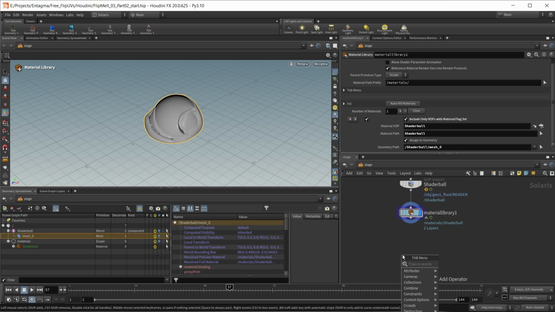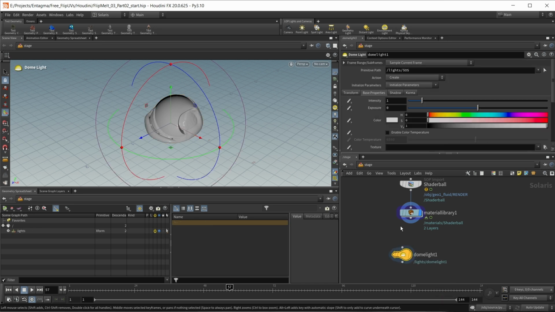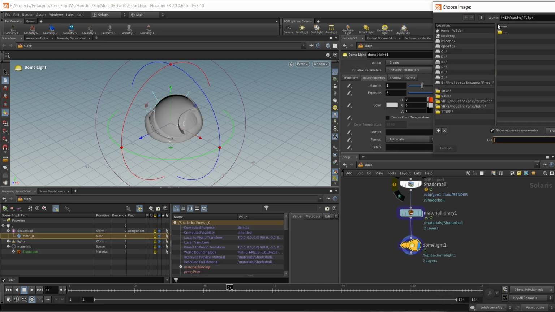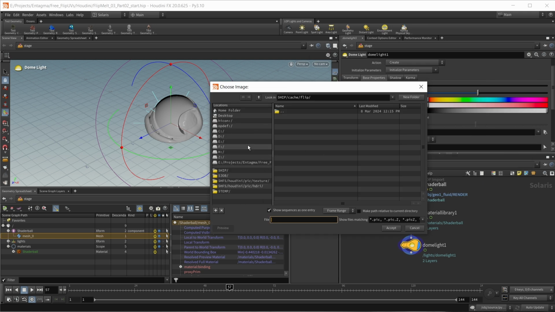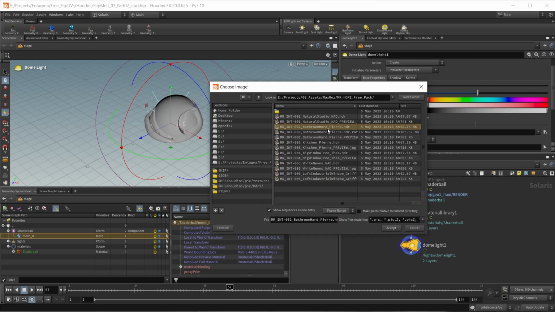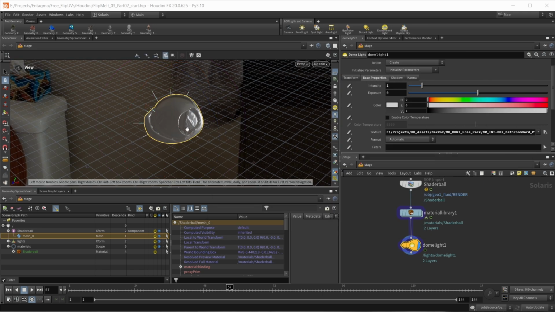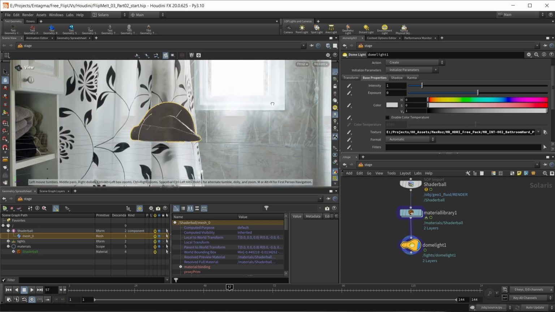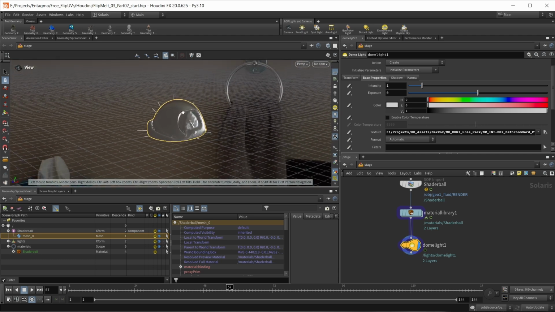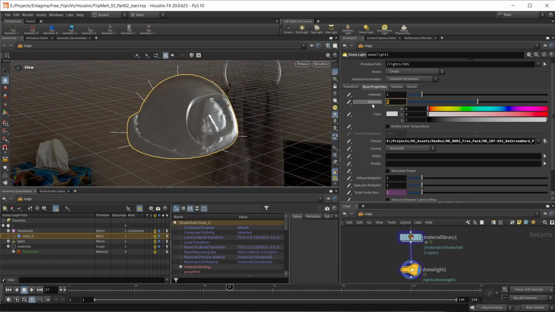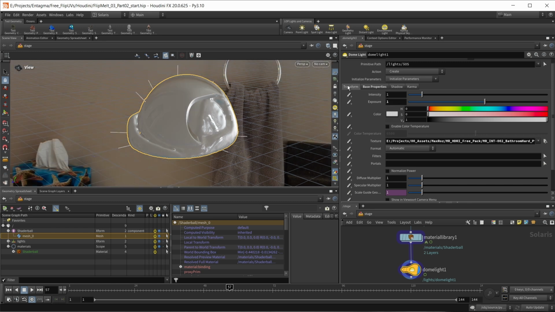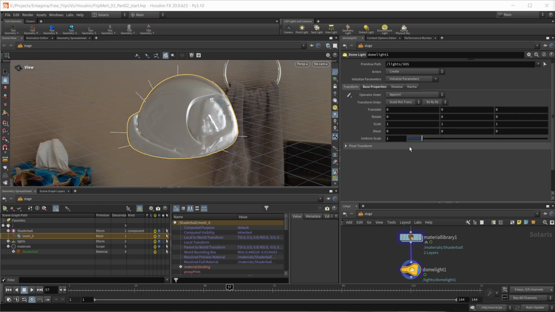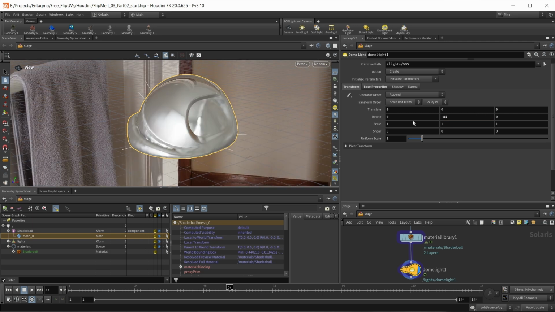Next I want to create a simple lighting setup, and I'm just going to use a dome light for this. And in here under the texture, I'm going to load in a texture from Max Ross, this bathroom texture right here. This is a texture that I think you can download for free from Max's website. On the base properties, I upped the exposure of this light by 1, and under the transform, under the Y rotation, I rotated it by minus 85 degrees, like this.